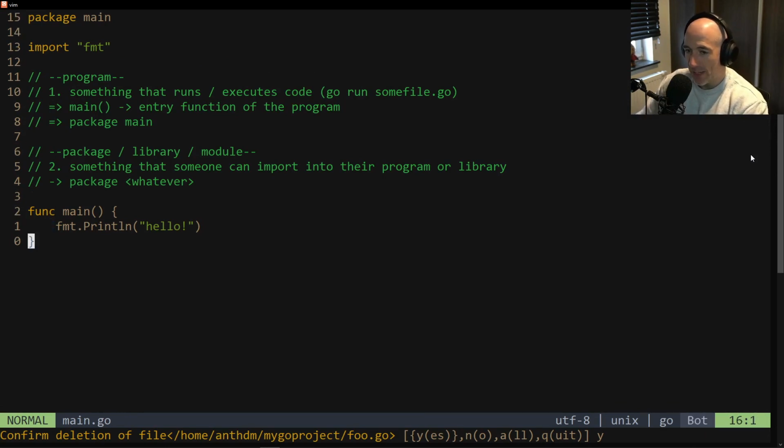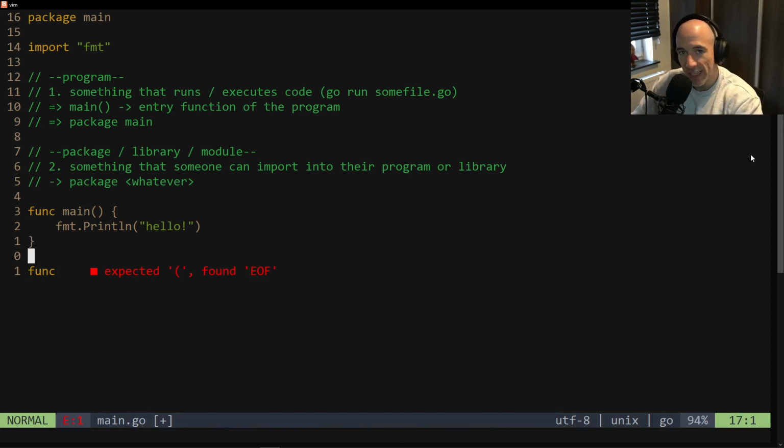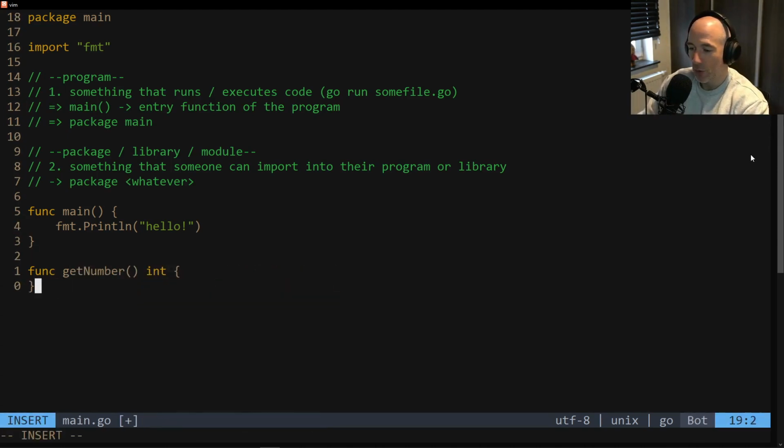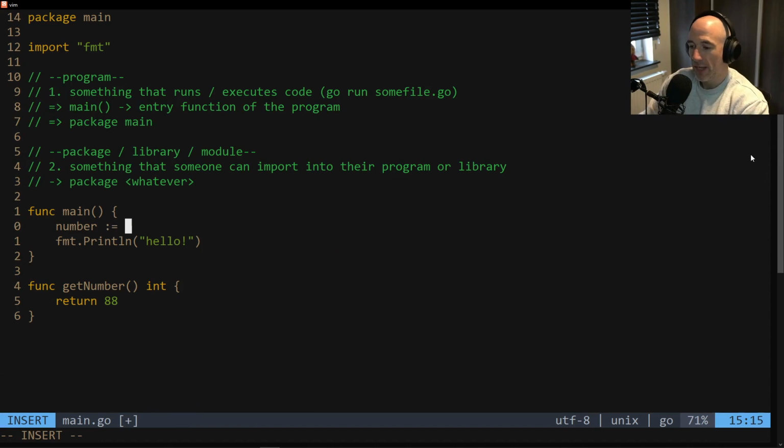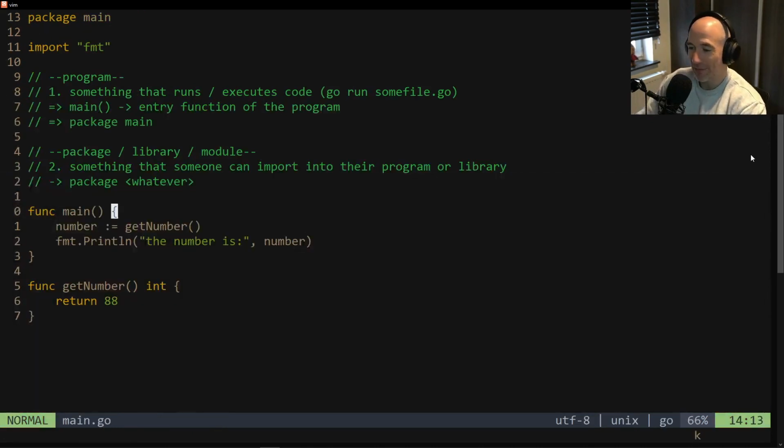So basically, another thing we can do is something like this. A very important thing I'm going to show you that basically confuses a lot of people. We're going to make a function, get number, and it's going to return an integer, and we are going to return 1988, right? And we're going to say number is going to be get number, and then we're going to print out the number here. So we're going to say the number is number. Very simple. Boom. And then you're going to say go run main.go. Boom. And you're going to see the number is 1988. Nothing too special. Very easy, right?